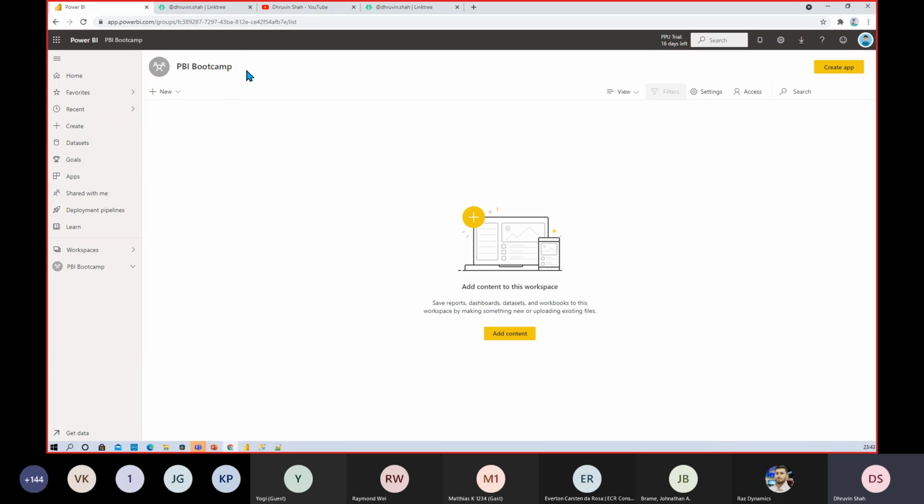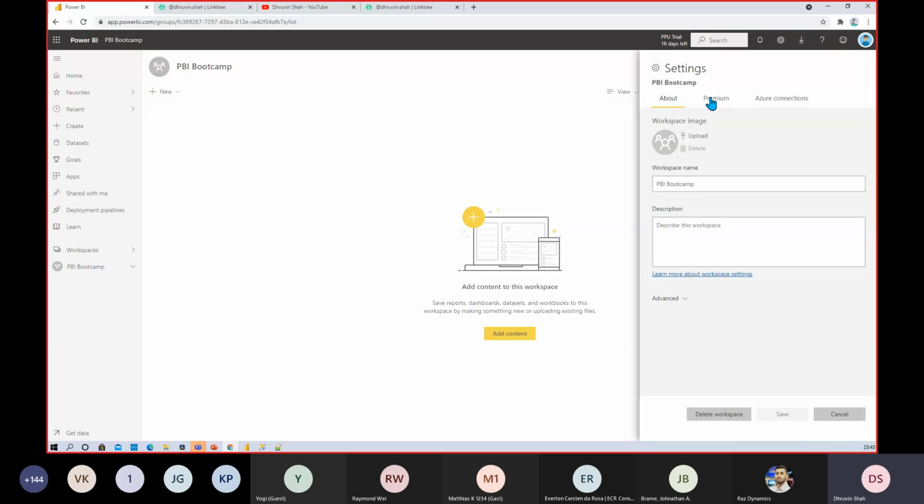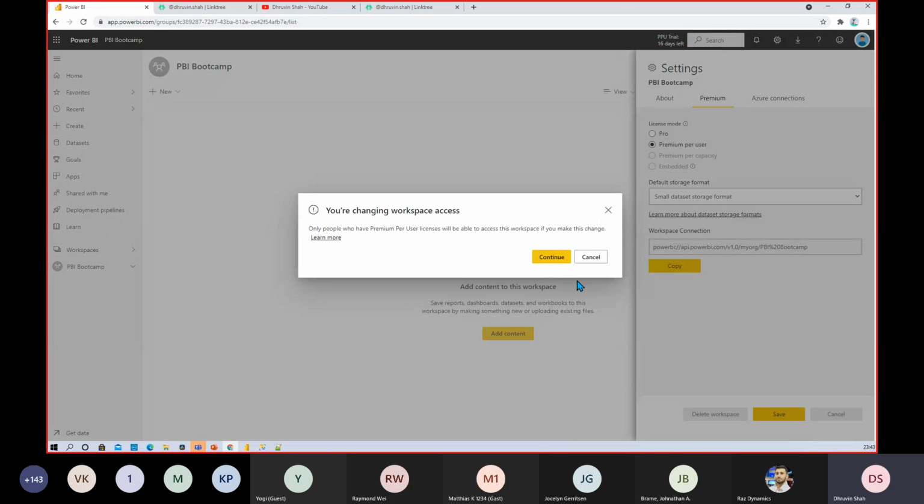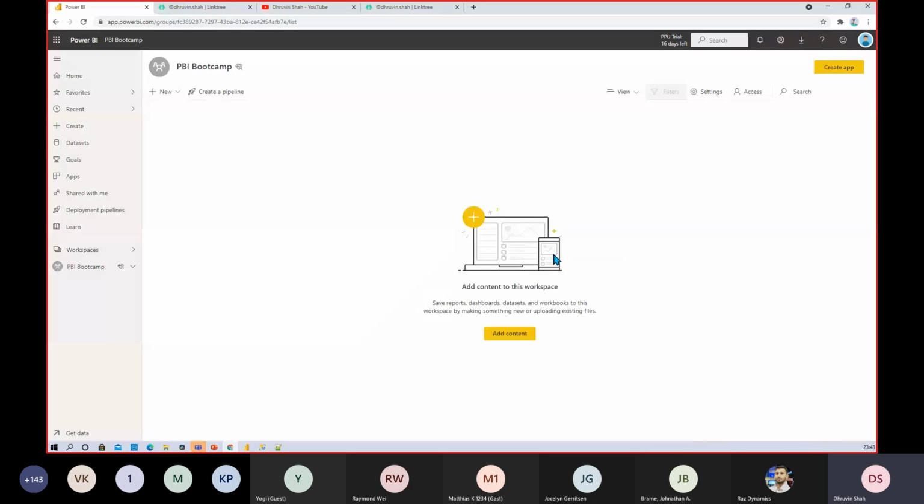You can see at this moment, I do not have a diamond symbol over here. So I'm going into the settings section, going to Premium, and I will create one Premium Per User workspace. For this demo purpose, I will use the default data storage format and click save. So what happened here is, you can see the workspace is assigned with Premium Per User content, right? So we are good here. Now let's create our data flow.